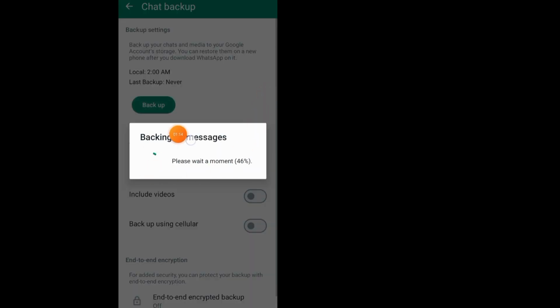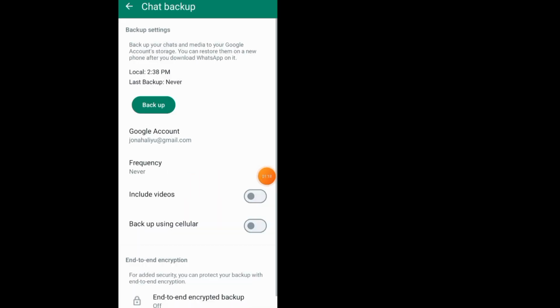So now allow it to finish loading. As you can see now, it's counting. It says 100%. So now as you can see, my backup has been backed up. All my messages have been backed up to this Gmail account.